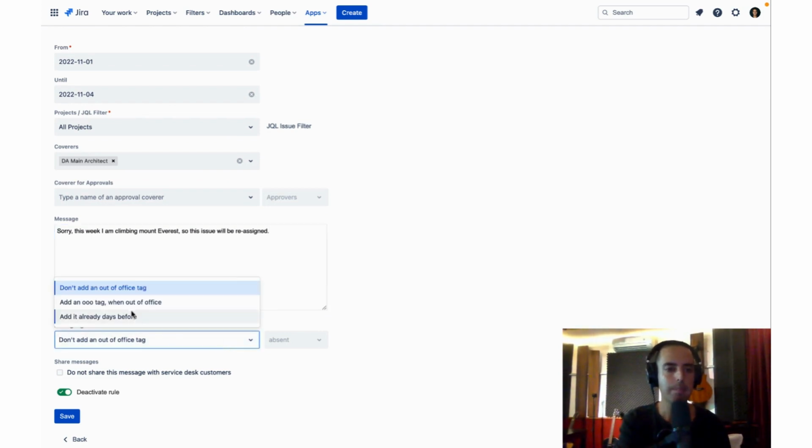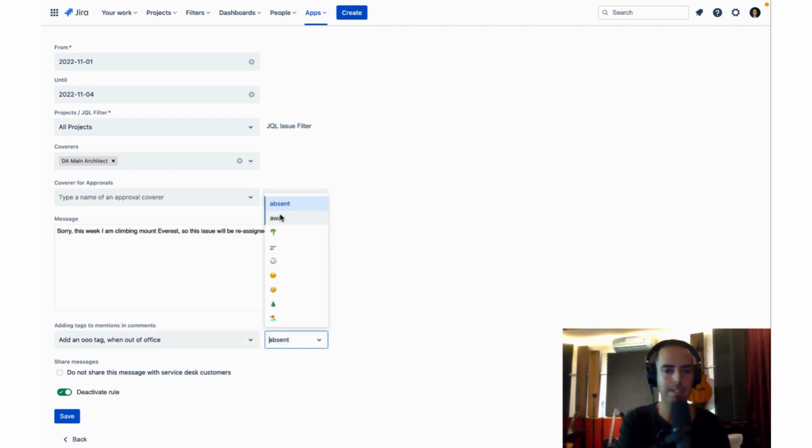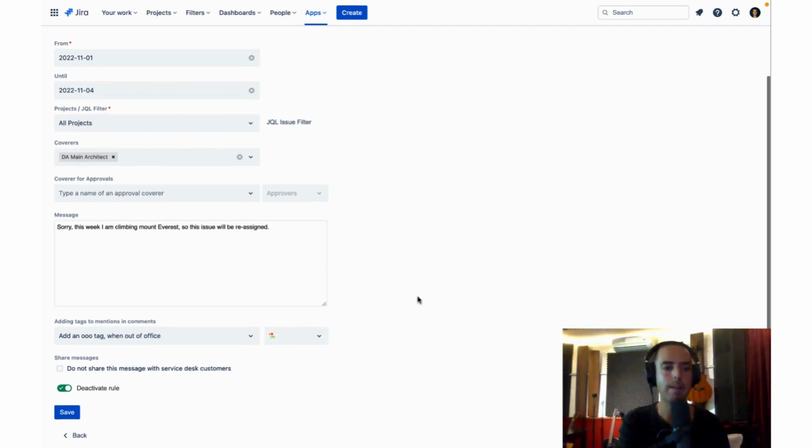Let's try that as well. Let's add an out of office tag when you're out of office. And then you can set an absent. You can select some emoji. There's no Everest emoji, but let's say I'll put an island here. Let's see how that works. So we'll just add a tag in the comment.